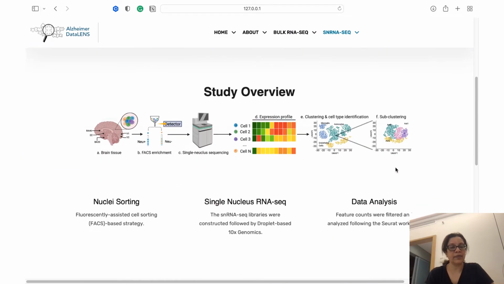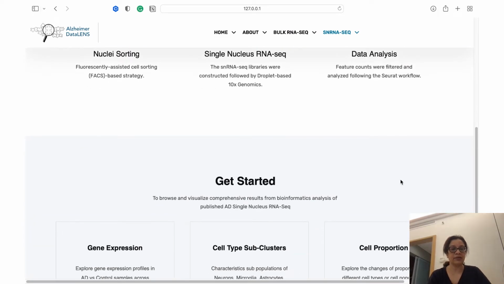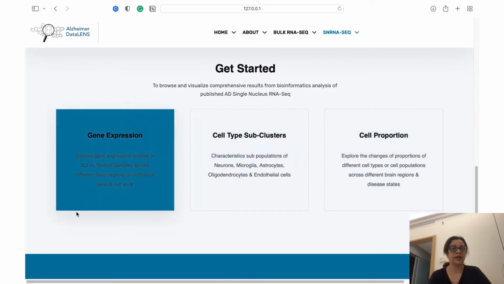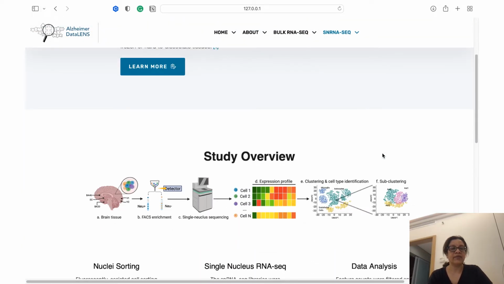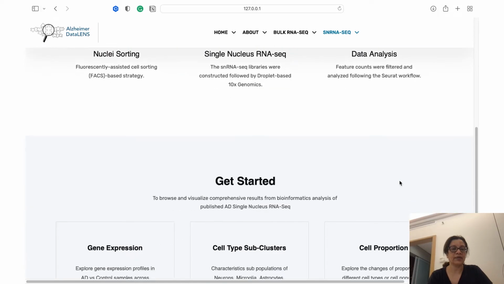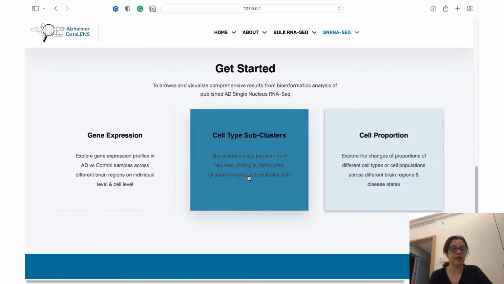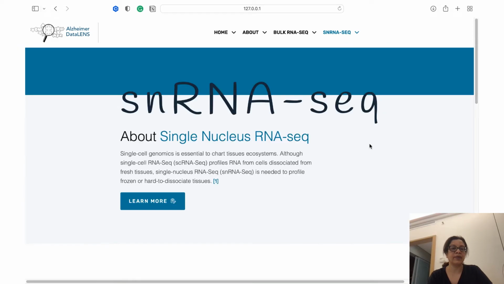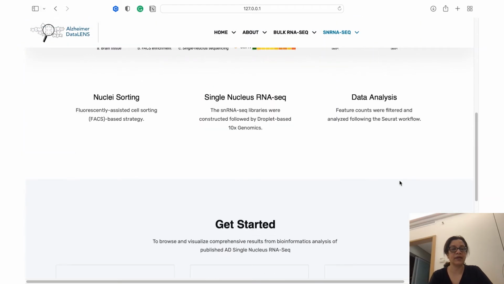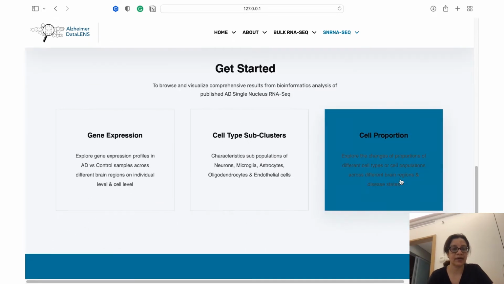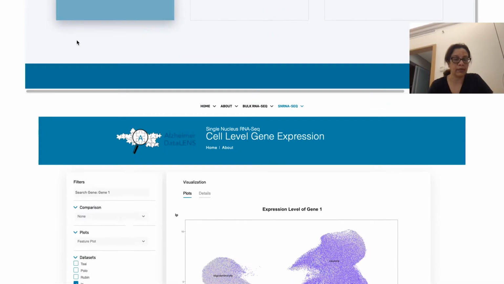We also are planning to provide wiki pages so users can understand how to get started by querying for gene expression data, or even understand the overview of how single nucleus RNA-seq data was done, and perform other kinds of analysis, such as looking at cell proportion data or cell type clustering data as well.